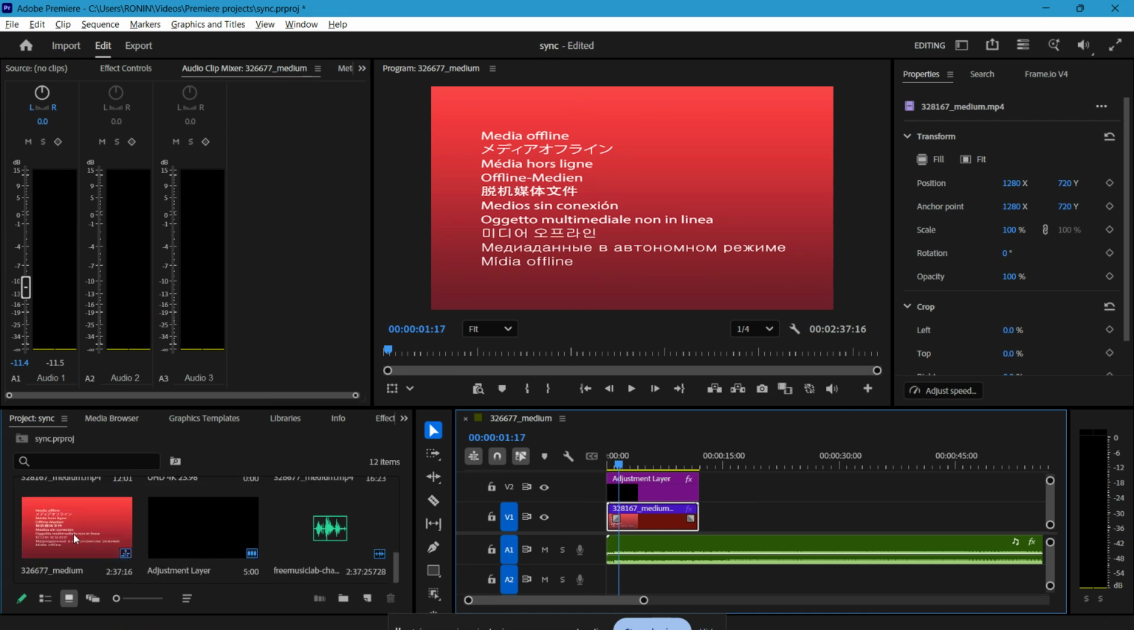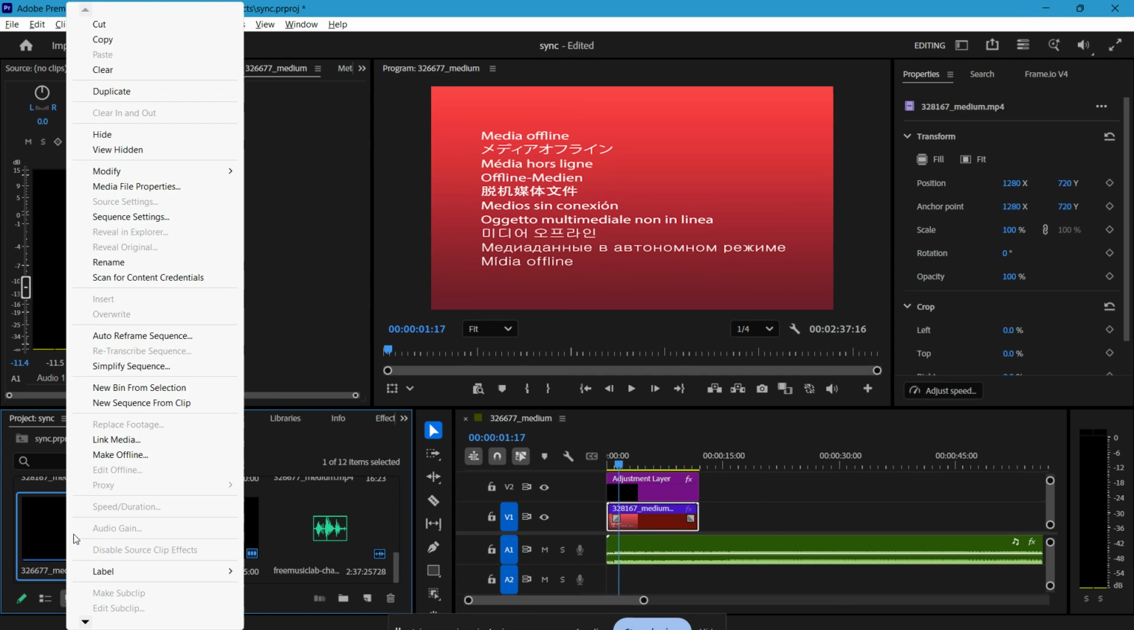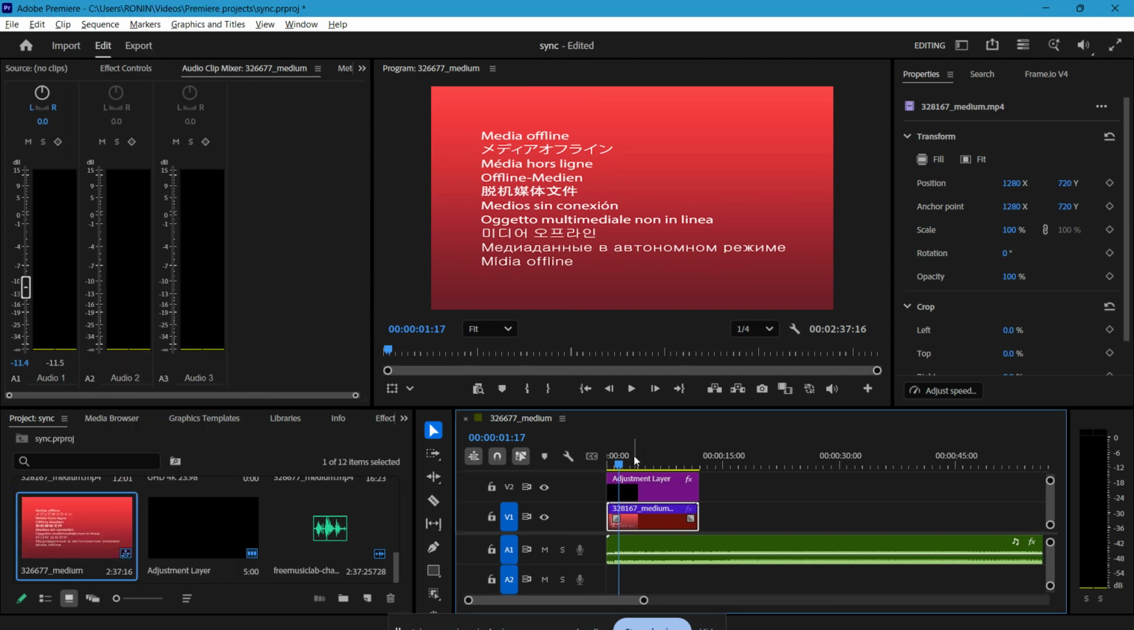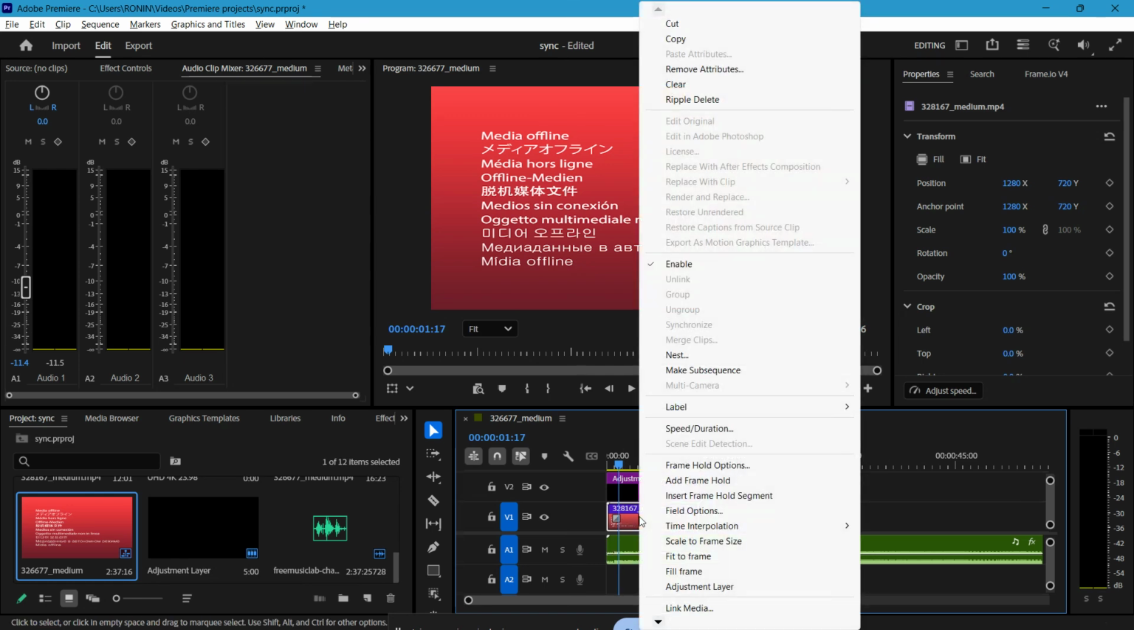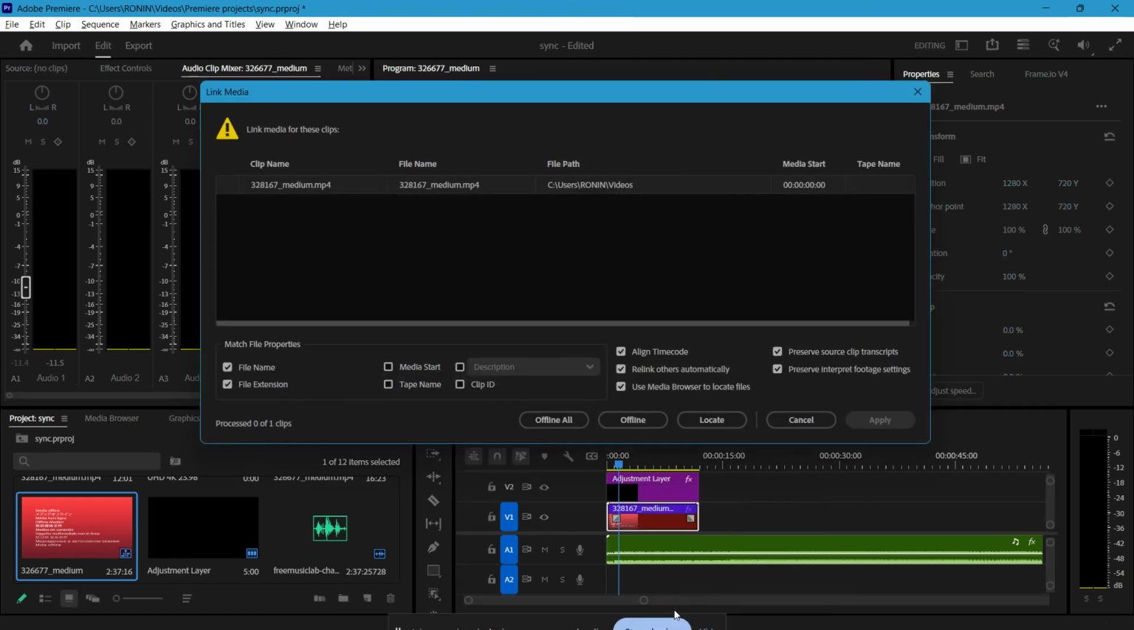But if the window does not appear, or you accidentally closed it, don't worry, you can bring it back manually. Simply select the offline clips in your project panel, then right-click on one of them and choose Link Media. This opens the Relinking dialog, which is where we'll reconnect Premiere Pro to the correct file location.